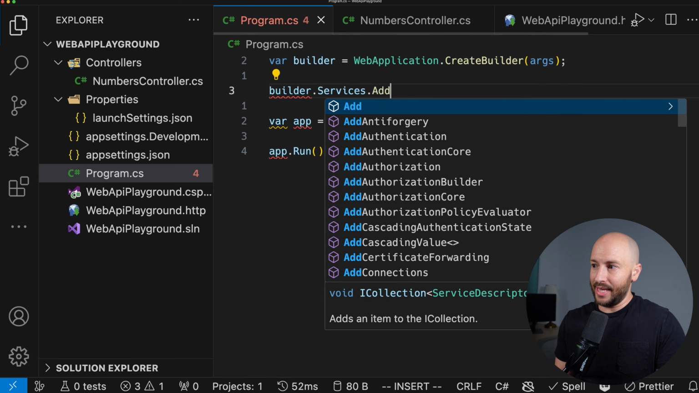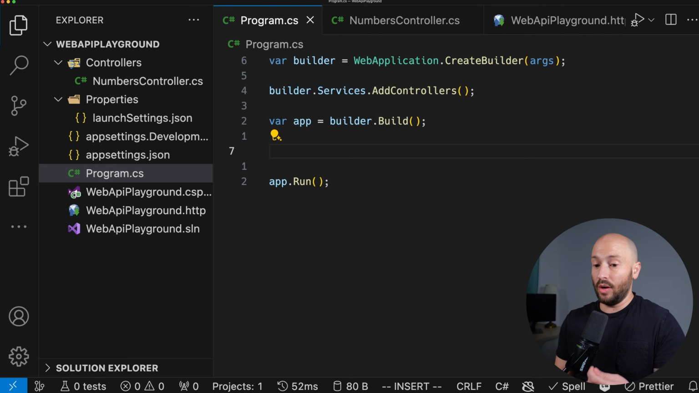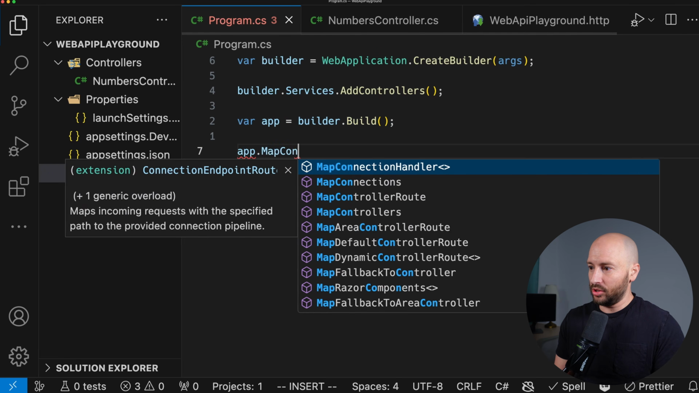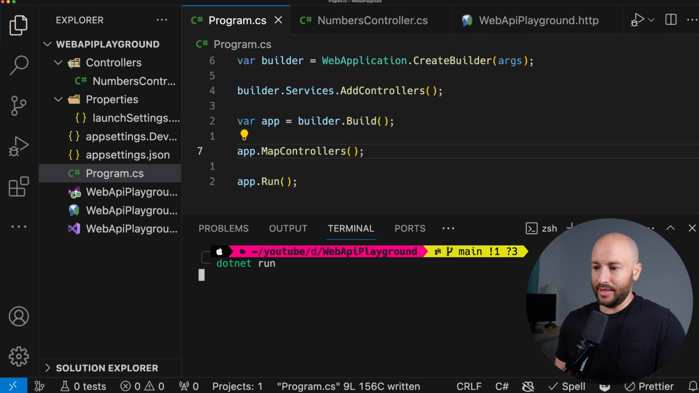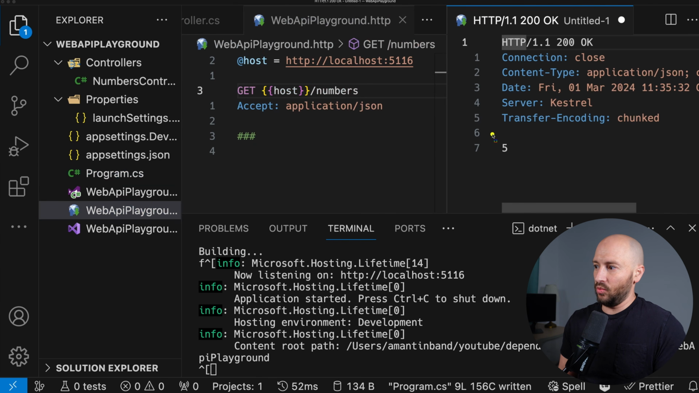So what we want to do is say builder.services, and we want to tell the ASP.NET framework to scan the assembly, find all the various controllers, and register them in the dependency injection IOC container. So for this, all we need to do is say add controllers, which will do that and some other things behind the scenes. And also because we want, when we're sending a request, for there to be some middleware which looks at the route of the request and invokes the appropriate endpoint, what we want to do is say app.mapControllers, which will do exactly that. Now that we have this, we can run the application again. And now when we make a request, as expected, we get 5.